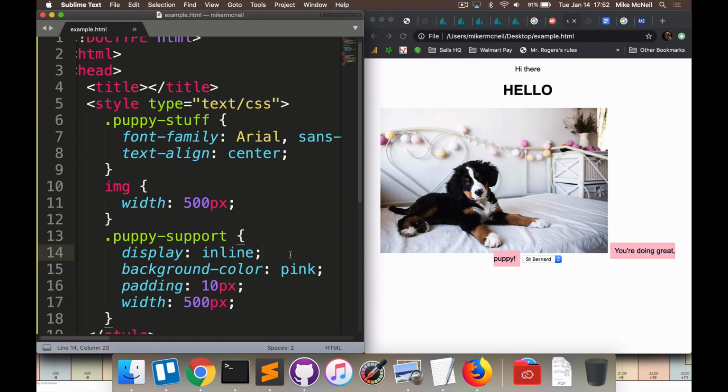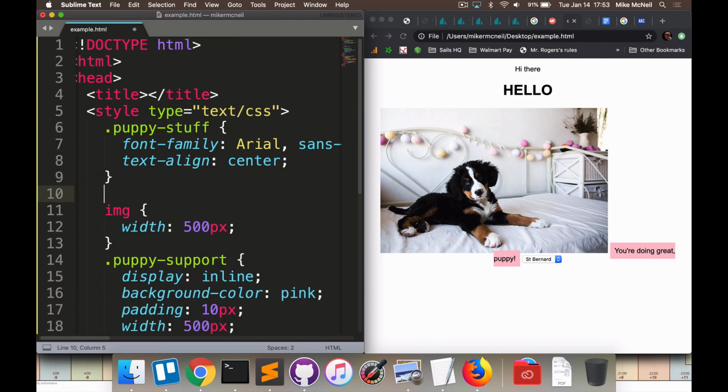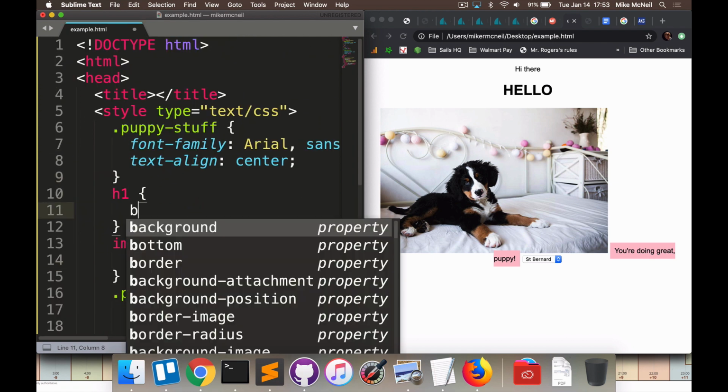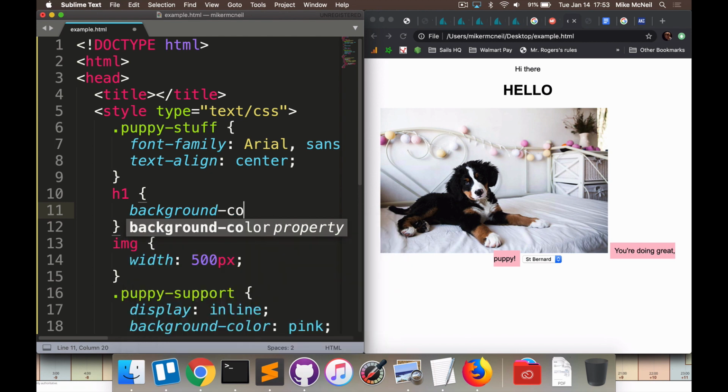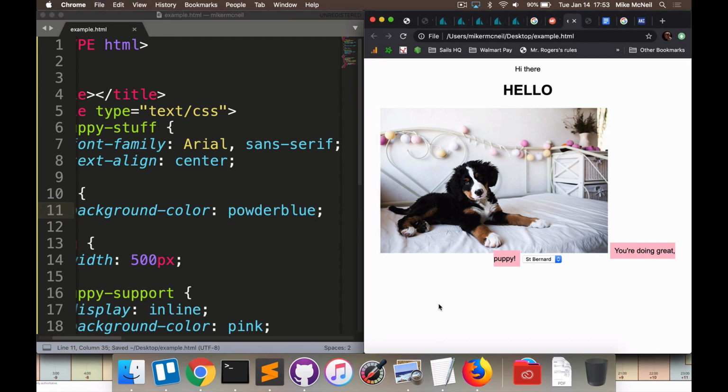Before we do that, let's go ahead and do display inline. It's all on one line, right? Except why is hello not on the same line? We give hello a background color. So knowing what we've learned so far, someone can guess for me. Why would hello not be on the same line as the puppy?